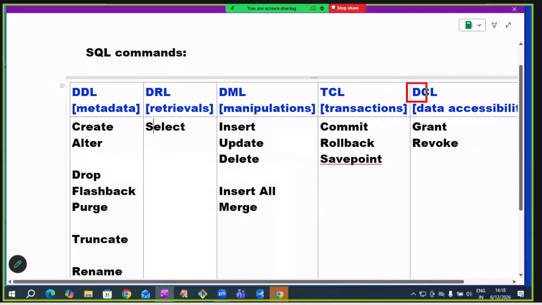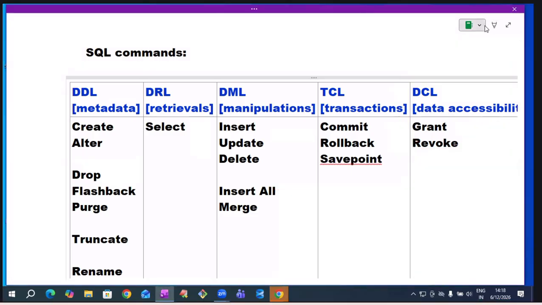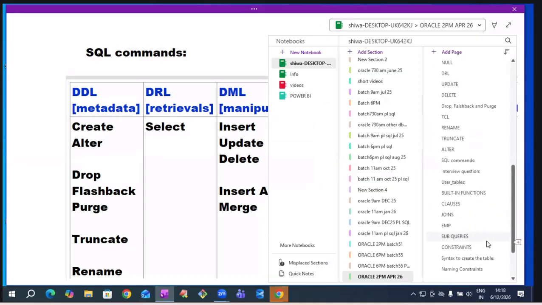In today's session, mainly we focus on DCL commands, grant and revoke. If time is there, I come to insert all, but mostly we focus on DCL commands. Based on the time, I come to insert all. So the topic name is DCL.